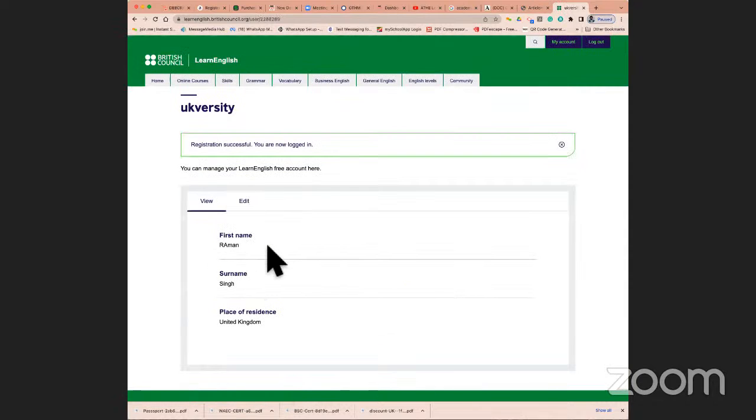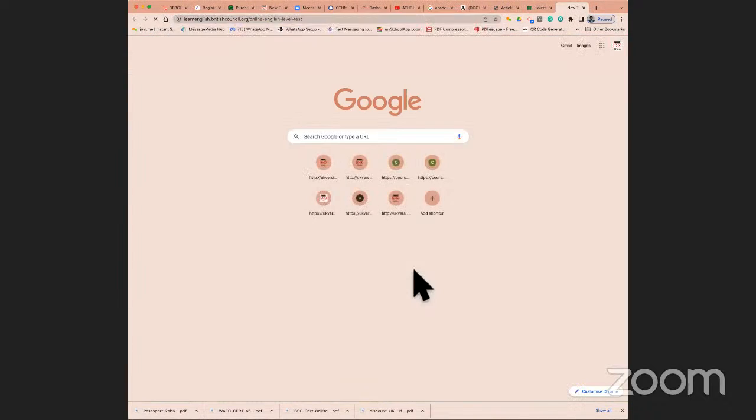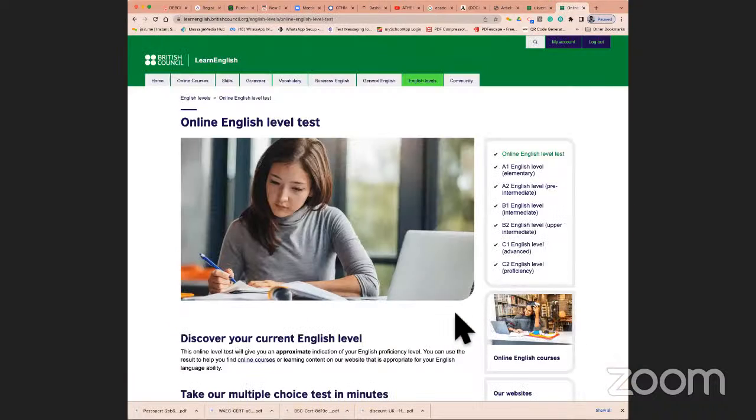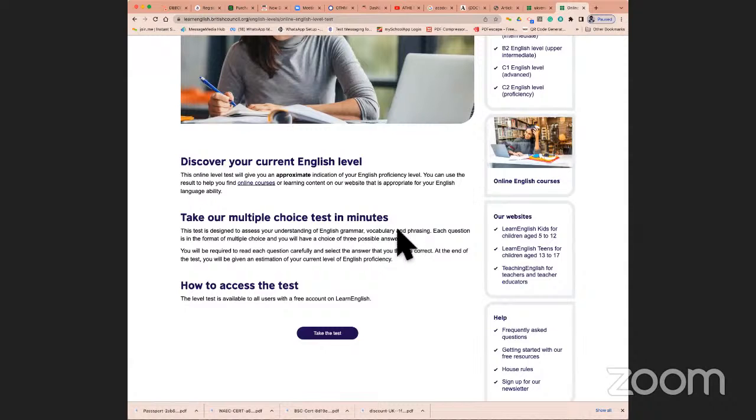Now, once this account is created, what we need to do is go in and do the test. So I'm going to go back. Once I've registered, just leave that tab open. I'm going to click on this again, and as you can see, because I'm on the same website and I'm logged in now, it'll ask me to take a test.